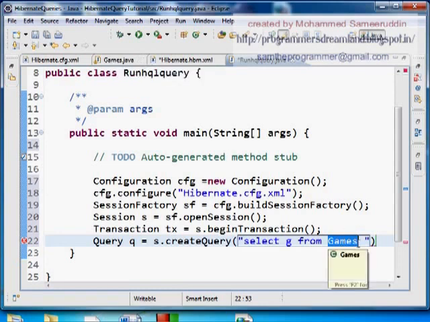If I write it in all caps, it won't work, because there's no class named GAMES. There doesn't exist a class with all caps. My class name is one capital G and the rest of the letters in small case. So this refers to my class name. It does not refer to my table name, so it is case sensitive and it has to be exactly the same as your Pojo class name. Now let's write from Games, and Games is a class, so I need an object of that class, so let's say Games g.